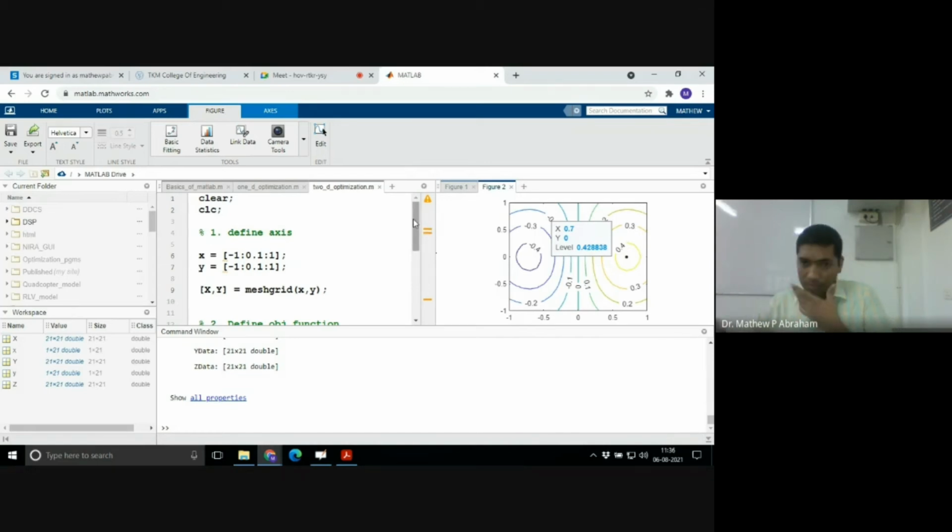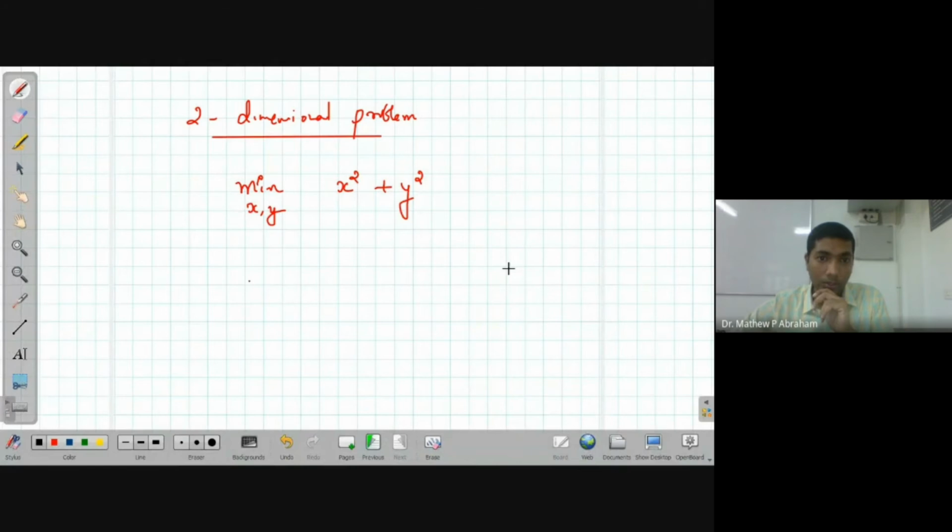Okay, fine. So let me quickly give you how to do the two-dimensional constrained problem. Okay, so two-dimensional constraint problem. We haven't looked at any of those problems, but in future classes we will look into that.